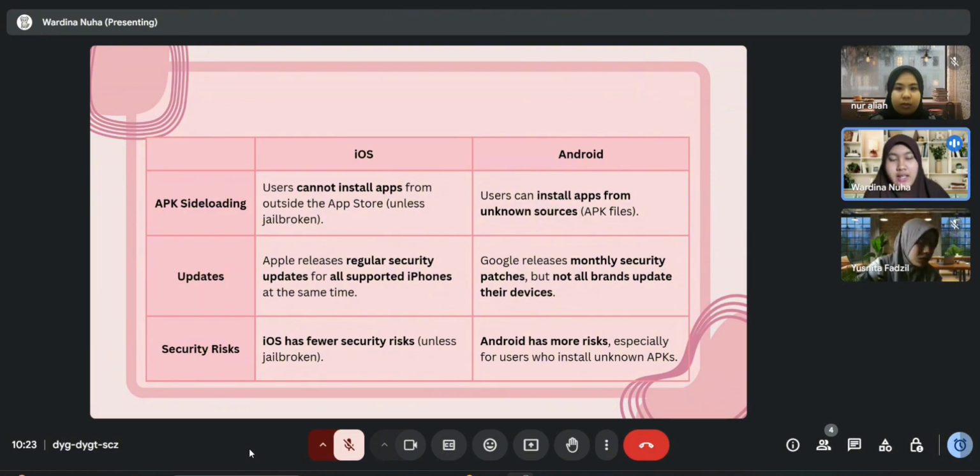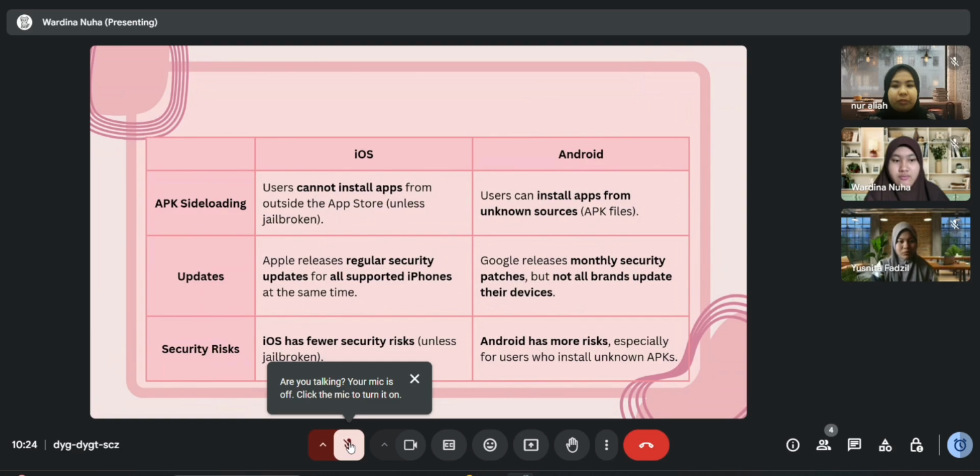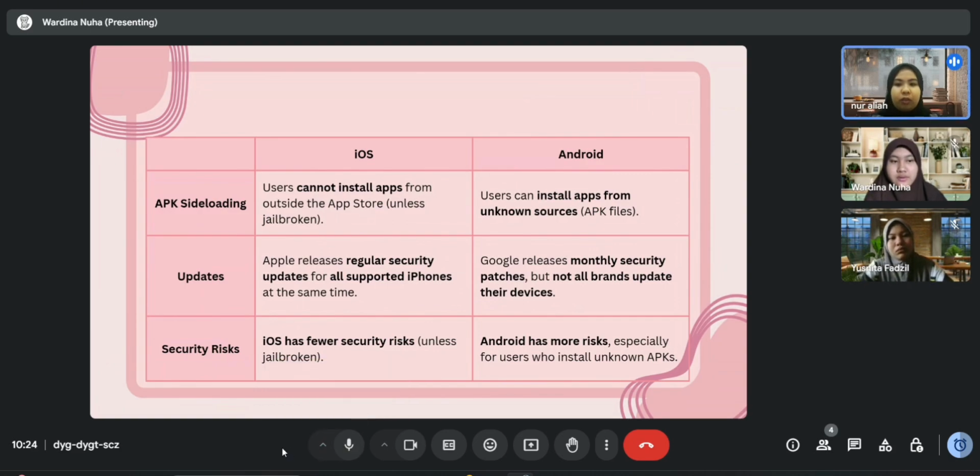For updates, Apple releases regular security updates for all supported iPhones at the same time. For Android, Google releases monthly security patches, but not all brands update their devices. And for security risks, iOS has fewer security risks than Android. Meanwhile, Android has more risks, especially for users who install unknown APKs.